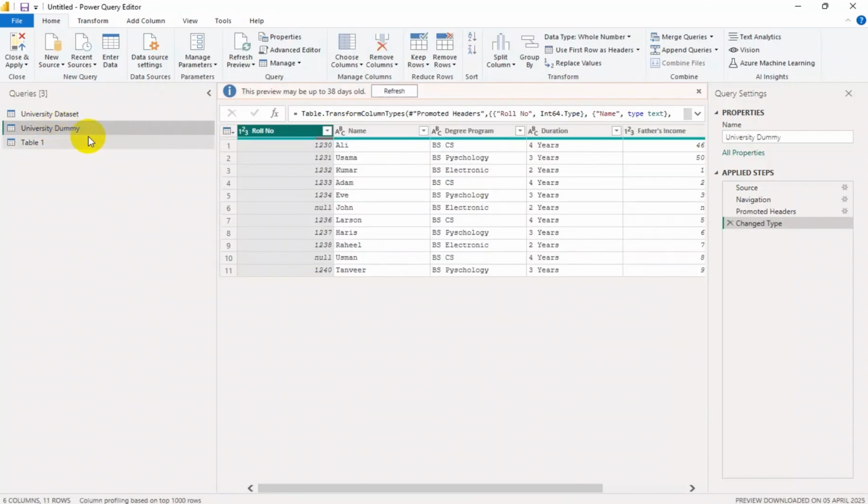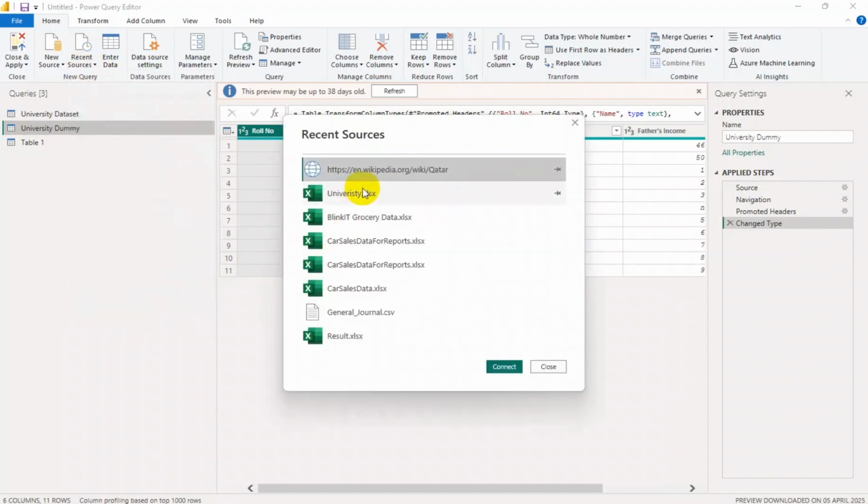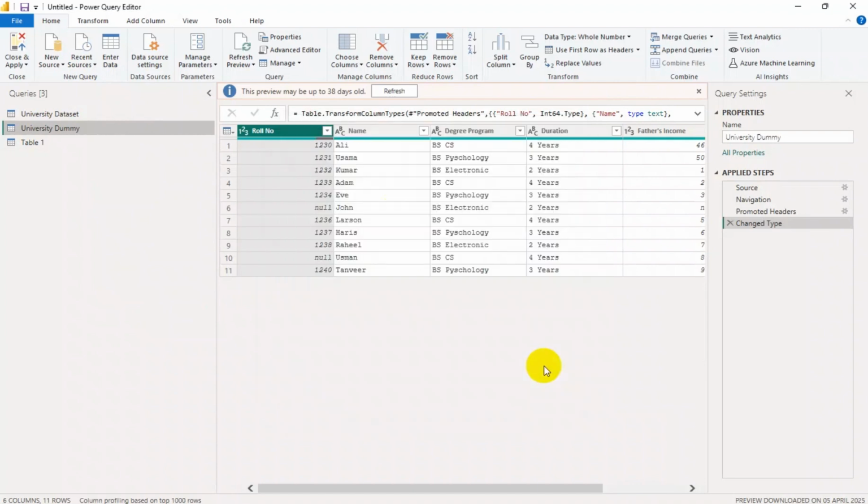Back to the dummy data, the recent sources, which means how many sources you have used in Power BI. For example, I used a Wikipedia, I used a university data. This is also some dummy data set I used. If you click on more, all the types of data are there, which means how many sources you can import your data from. It's all here. Okay, so I just close this one.